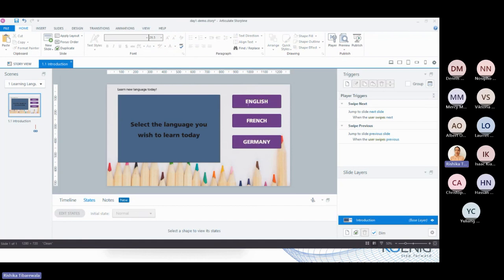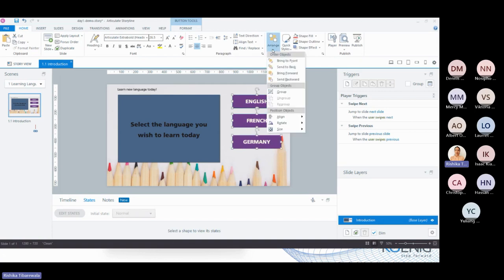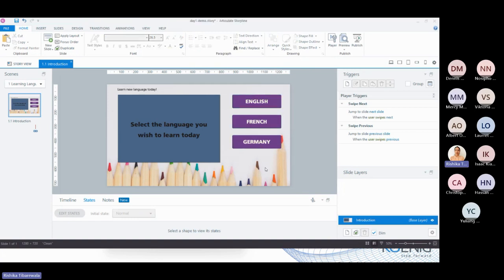So now I have 3 buttons and I don't know whether they are equally spaced or not. So I'll select all 3 of them. And after selection, you have the arrange option in which you can go for alignment and you can distribute horizontally or vertically. So I want vertical distribution. Now it is equally spaced, right?